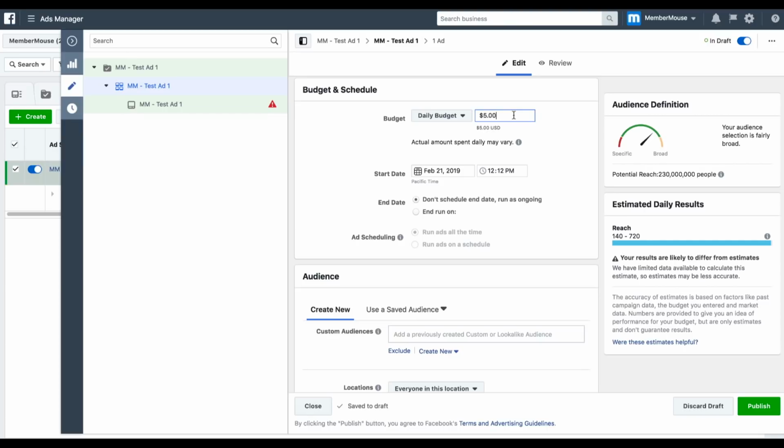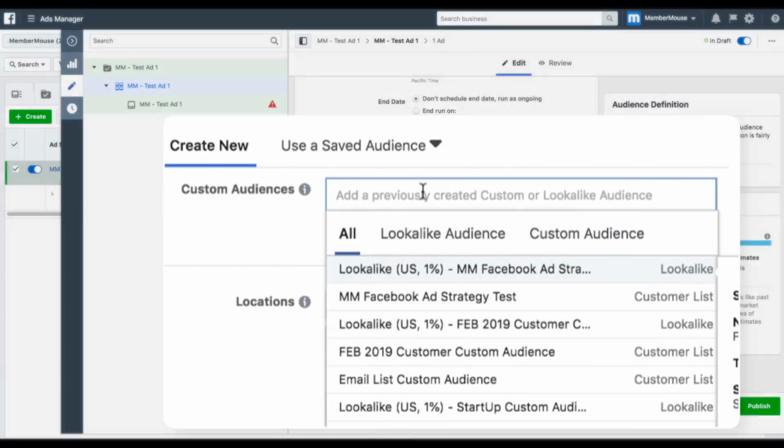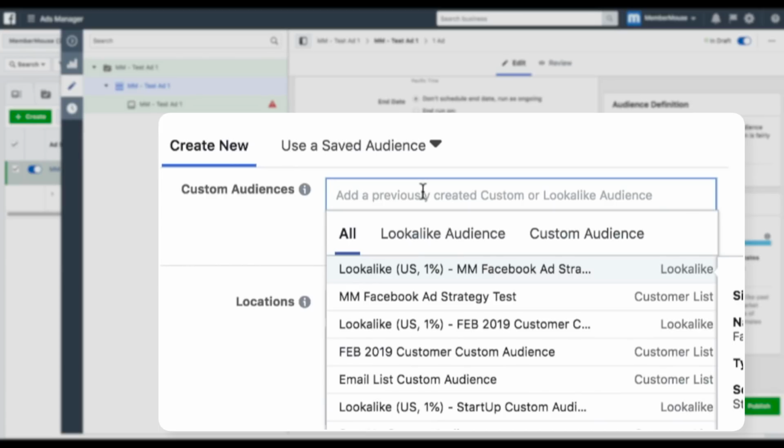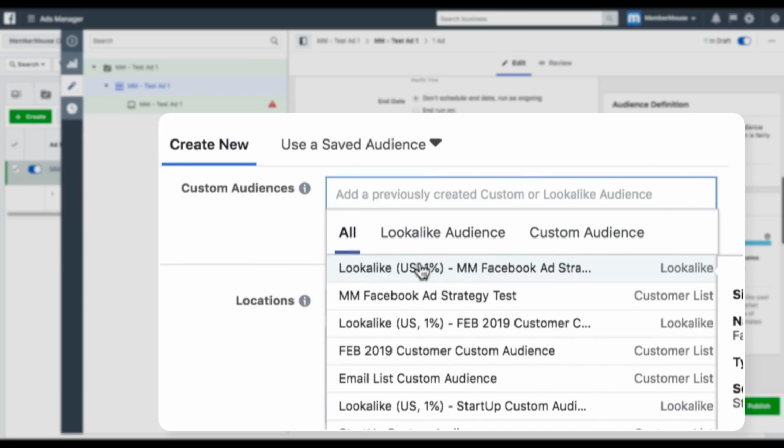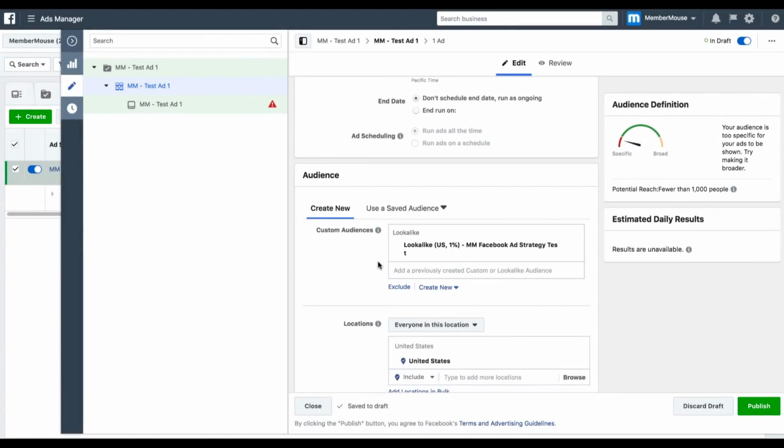Cool. All right, so we've got our budget set up, and now is the audience. This is where you want to go to the custom audience. This is where you're going to pull up that lookalike audience that you created earlier. So when you click, it should automatically show up below, which, mine right here, is the exact first one that showed up. You simply click on that lookalike audience, and instantly you've focused this ad set on that one specific audience.